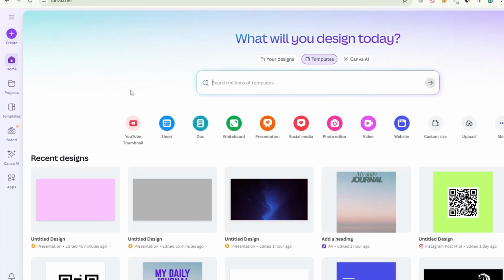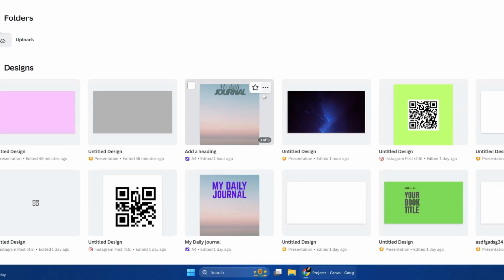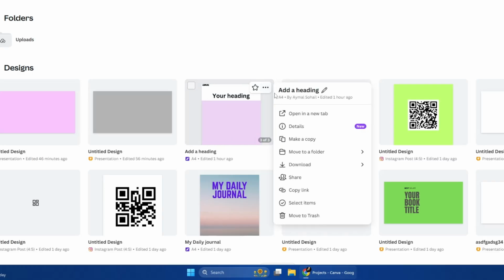On the left-hand menu, click on Projects. This will take you to all your designs and folders. Find the project you want to share. Hover over it, and you'll see three dots in the top right corner of the thumbnail. Click on those dots. From the menu that appears, choose Share.